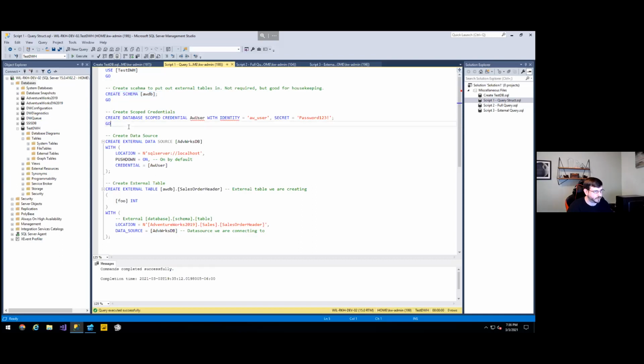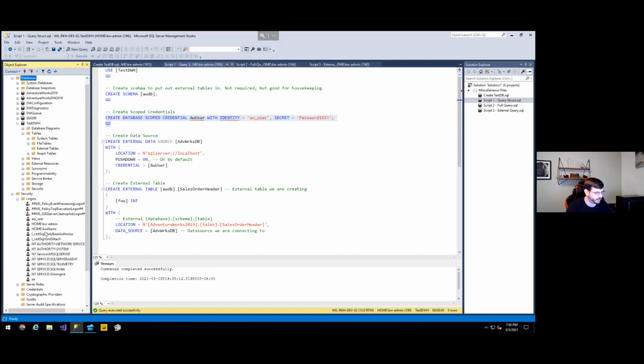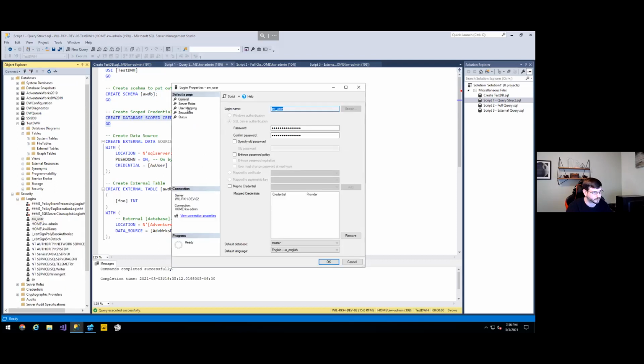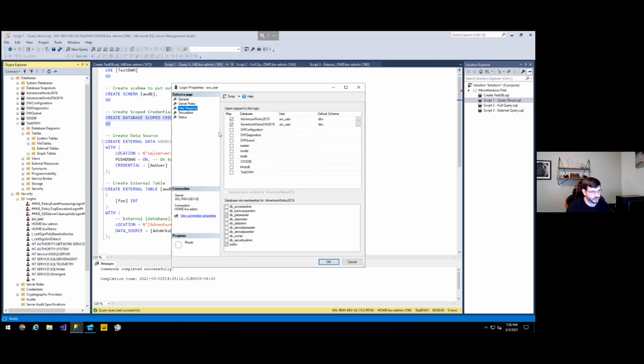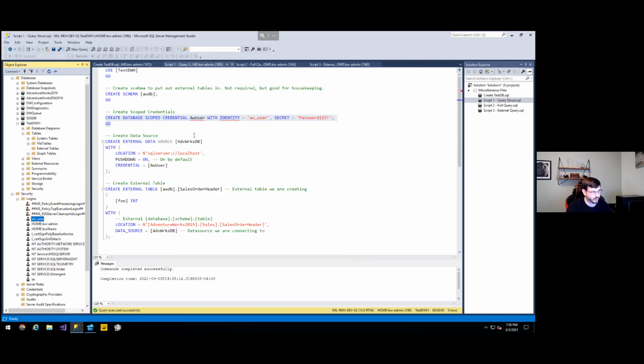So we created that. And then, like I said before, we need to create a user. This user, AW user with this password, has access. So I'll actually pull it up here just so you guys can get a better idea of what I'm doing. This AW user already exists, and I gave it read-only permissions to both my AdventureWorks 2019 and AdventureWorks Data Warehouse 2019. That way we can pull data from it.